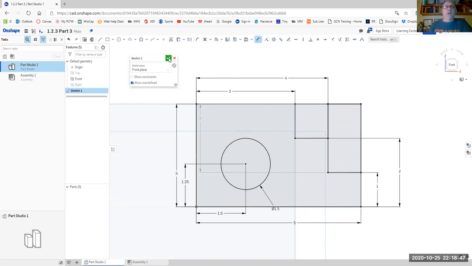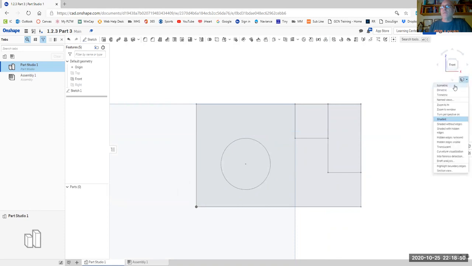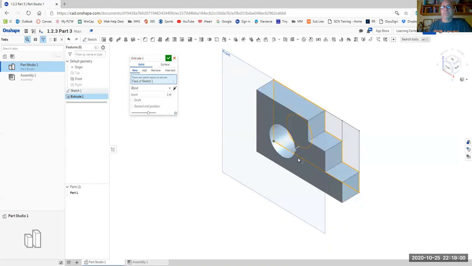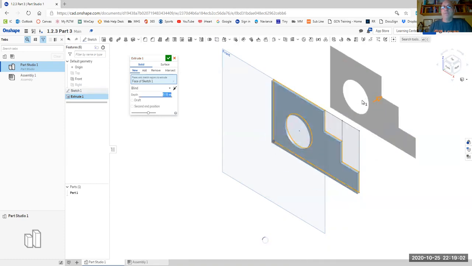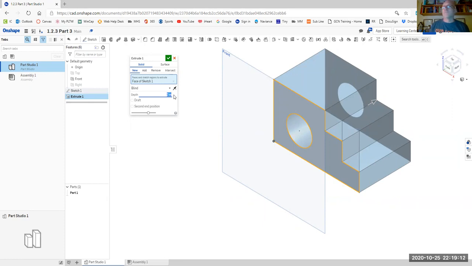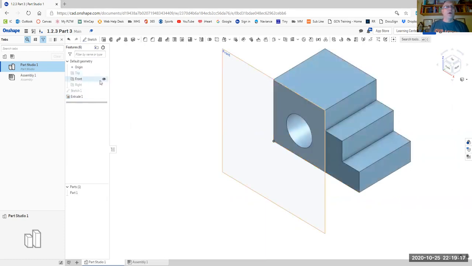Let's hit our green check mark and get out of sketch mode. Let's go into isometric mode so we can see what's happening. Okay, let's go to extrude. Now I'm going to grab that shape right here and pull it backwards. The depth of my part is 3 inches, so let's get 3 in there. I think it's looking pretty good. Hit the green check mark. I'm going to turn off my front plane. And there is part 3 of activity 1.2.3.